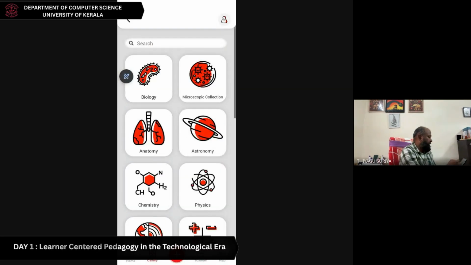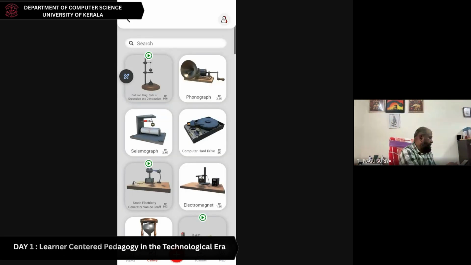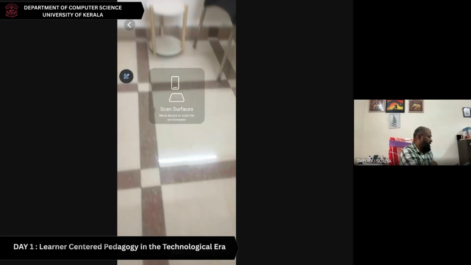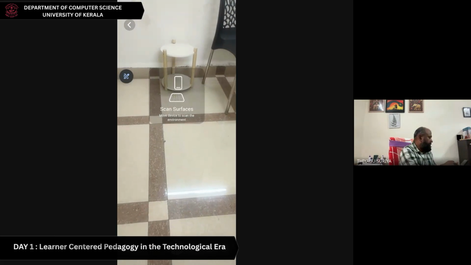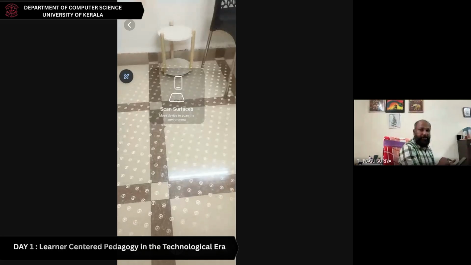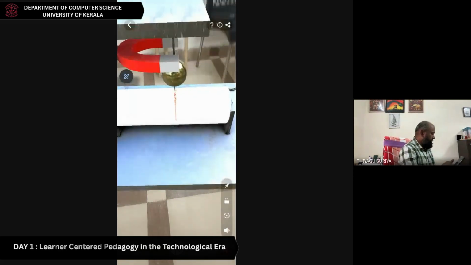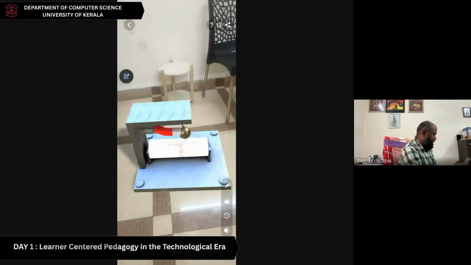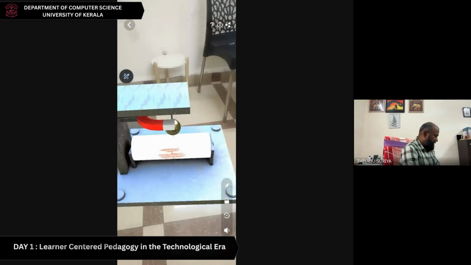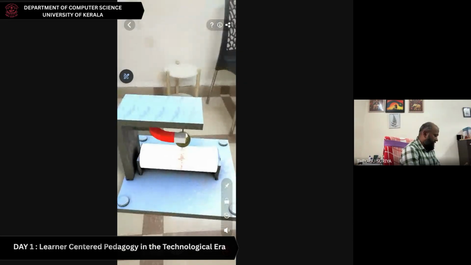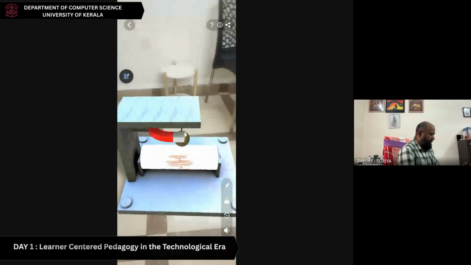Suppose I'm going for physics. In physics, there might be a lot of animation. Suppose I want to go to seismography. Keep the mobile at 45 degrees in static mode and wait for a few moments. Now just click this. When you click this, you can see seismography. Normally seismography is used for checking earthquakes. So now we see how it's working.